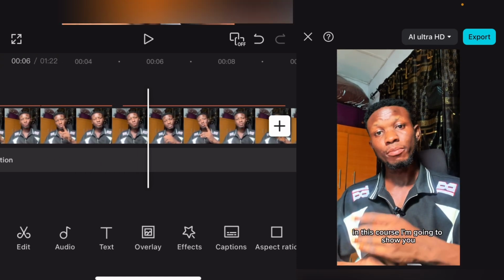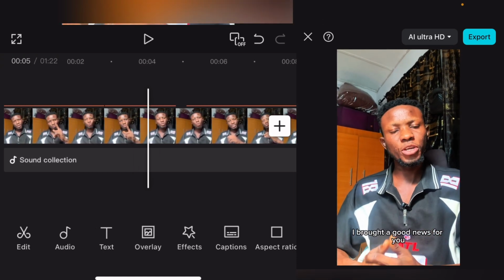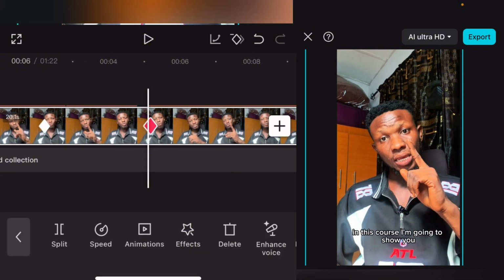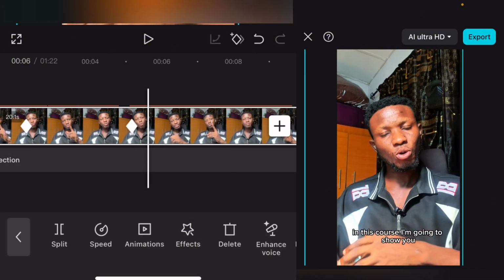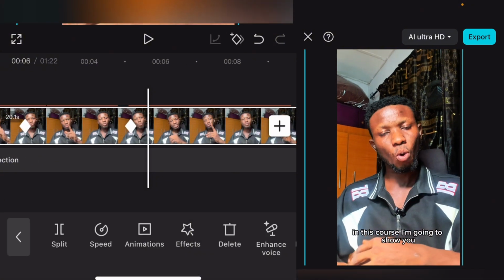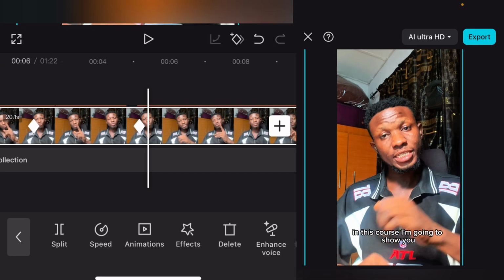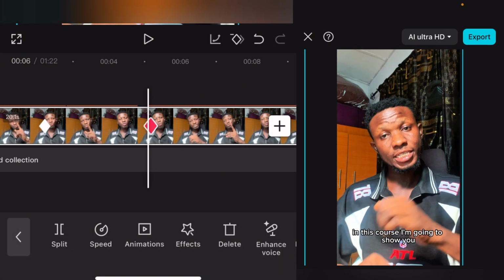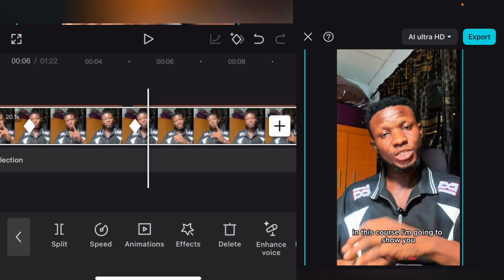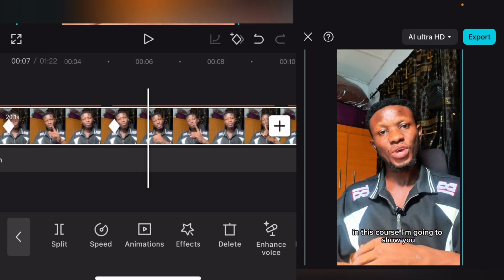Can you see that movement? So this is how to add keyframe. Now if you want it to go back to the original state, you're going to select another keyframe. Maybe you want it to be like this for a certain time. This is where the keyframe ends, right? So I want it to be like this for some seconds.